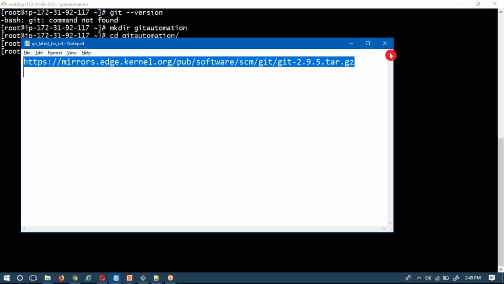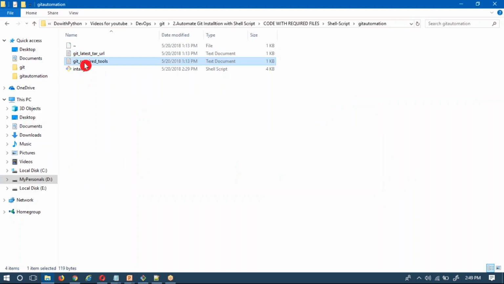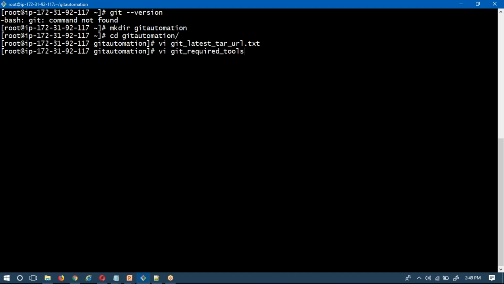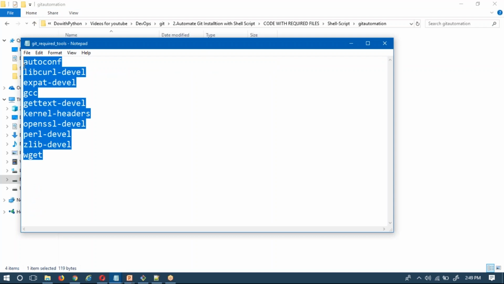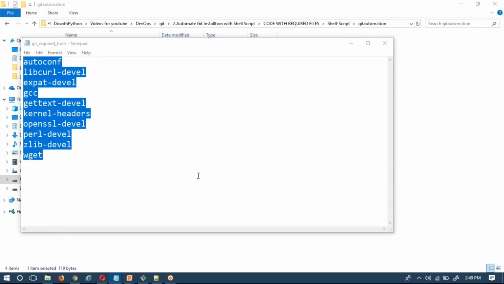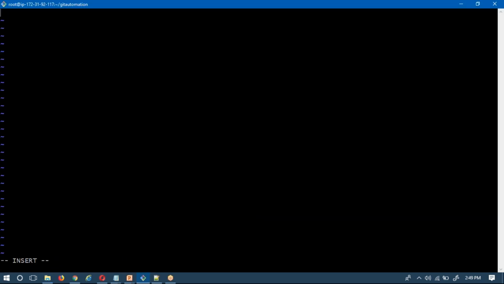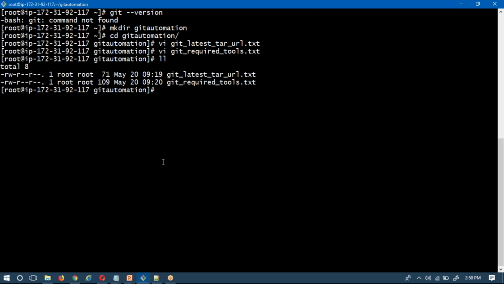Then second file I want to create as git required tools.txt. So in that I will copy all those things. See, if you observe in this list, at the end I am having wget command. Actually that is not required for your git installation, but that is required to download the URL. So for that I am taking that as one of my tool. That's it. Come to here and paste it. That's it. As of now we have two text files.